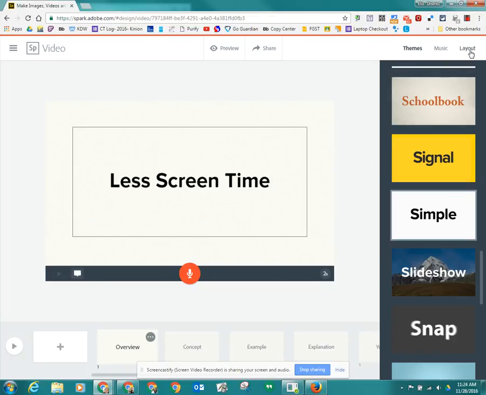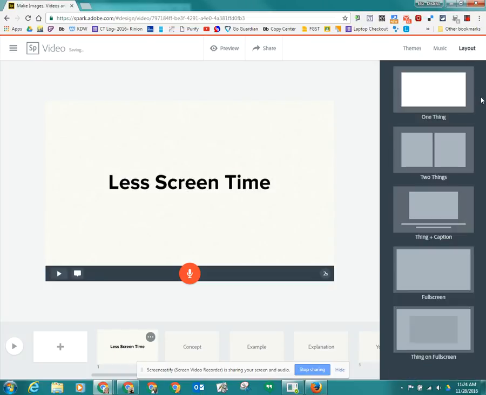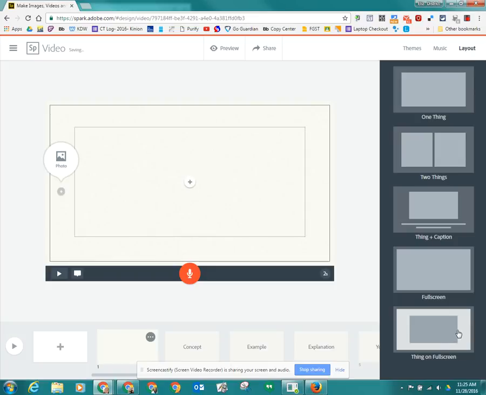Now I'm going to look at my layout up here of my slide that's going to be part of the video. I can have just this one thing, which is just the title slide. I can have 2 things, like this and a picture. I can have this and a picture, and this is the caption. I can have a full screen picture, or I can have the text on top of a picture. So I'm going to pick that one.